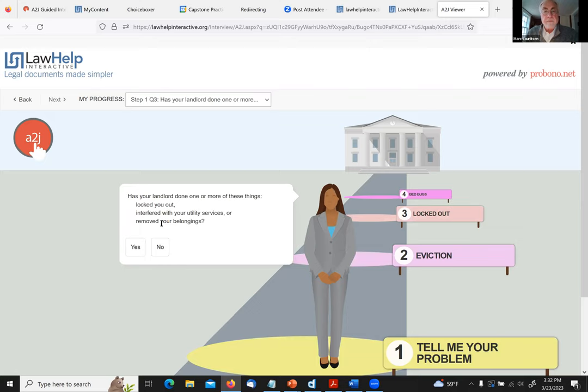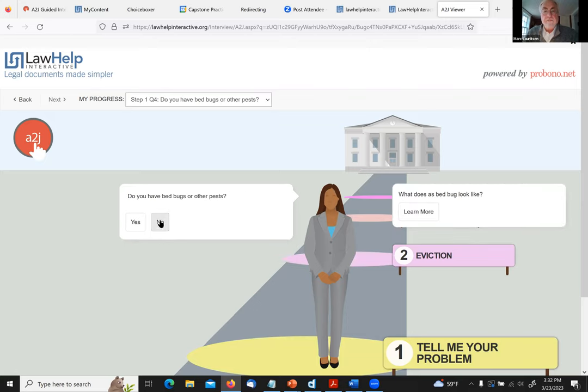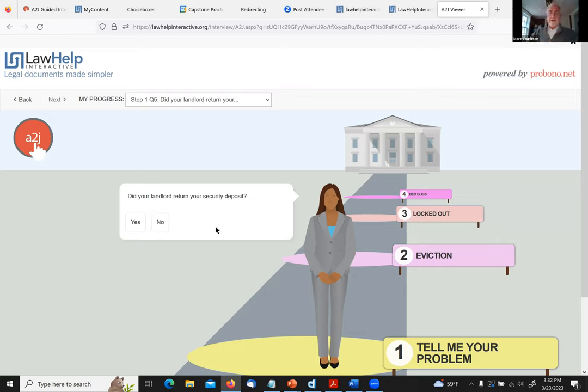Am I being evicted? No, I'm not being evicted. Has the landlord done any of these things? No. I have bed bugs. No. So it's a form of a checkup. Again, it's stepping you through. Did he return my security deposit? No. I won't go through more, but as I answer questions, I'll move along these steps to the end result. And based upon my answers, I'll be guided to some useful resources to help me deal with my situation. So think of that as an example of a checkup.